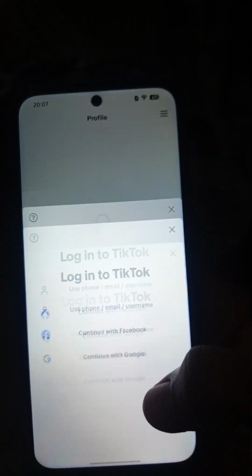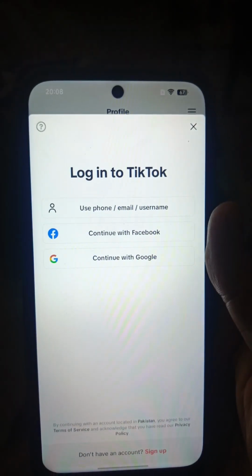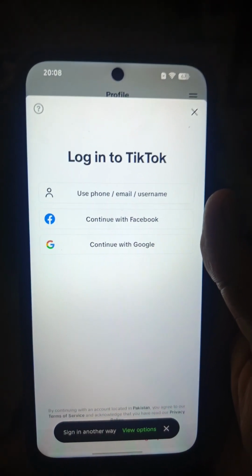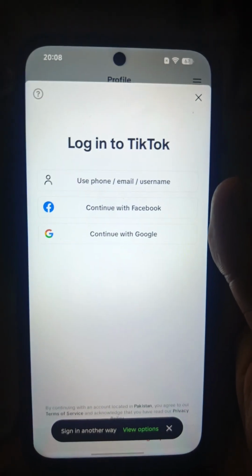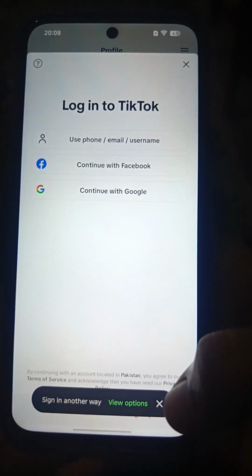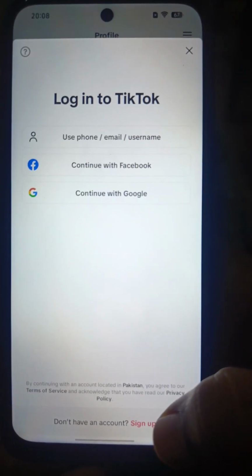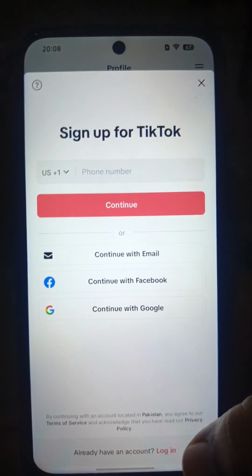Go to profile. There are 3 options to log in, but we have no account, so we cannot log in. If you have an account, you can log in, but in this case I will go to sign up. Under this, don't have an account, right from it, click sign up.